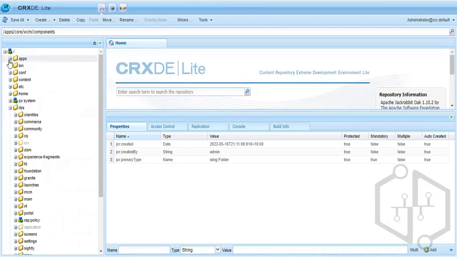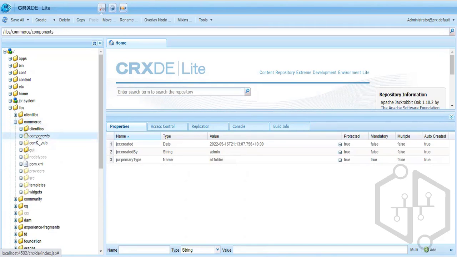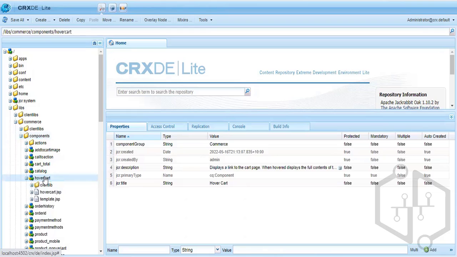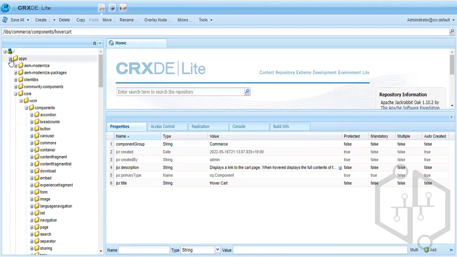Just one thing, under commerce, the libs commerce. Yep, under commerce. I'm not sure. These are core components. These are foundation components. What is the difference? So see, there's no difference. These are also components, and below the apps we get the core components. Those are also components. It's just that the core components are the latest ones which Adobe has provided. These are the latest, and these are according to the latest.